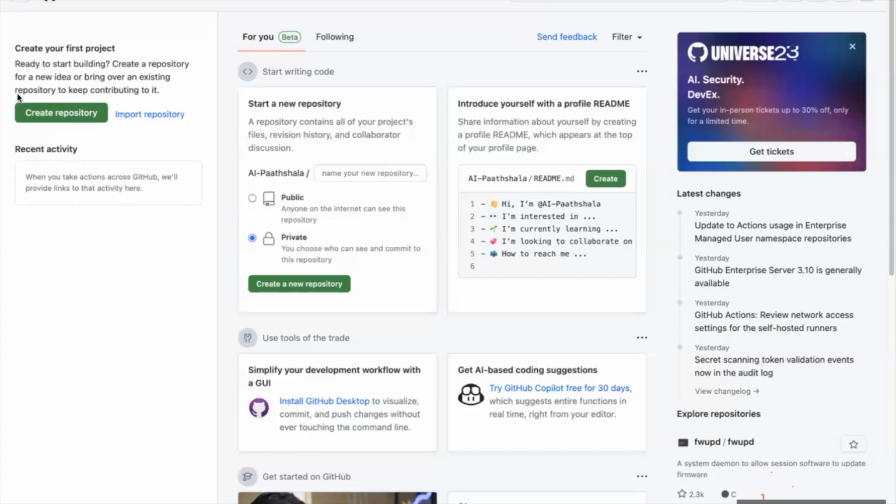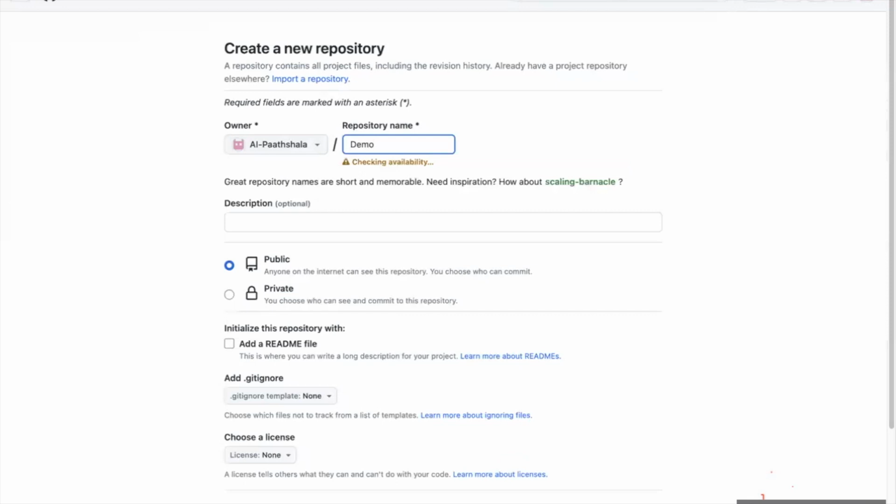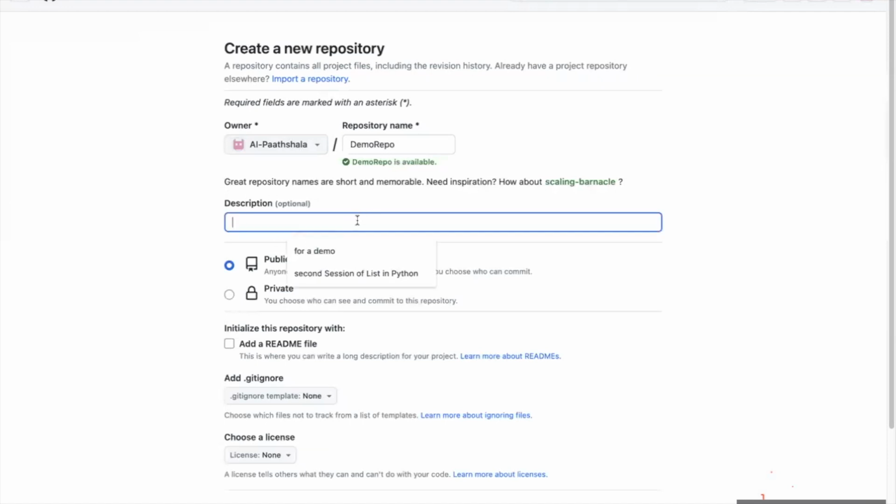See, here is an option to create a repository. When you click here, the owner name is AI-Pathshala. You have to type the name of a repository. I am typing demo repo, that means demo repository. That is my repository's name. If you want to add some description to your repository, I will explain all those things. Don't worry, guys.